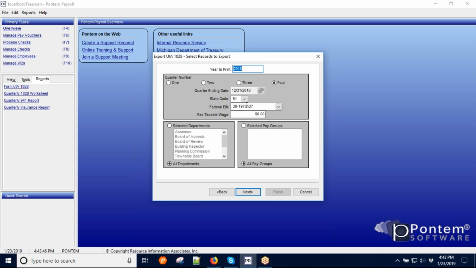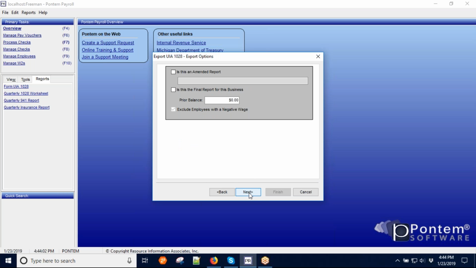Go ahead and verify the state here in your EIN and make sure you are using the correct max taxable wage for your entity. When all those items are set correctly, we want to make sure and use all departments and all pay groups. We'll come down here and we'll click the Next button.